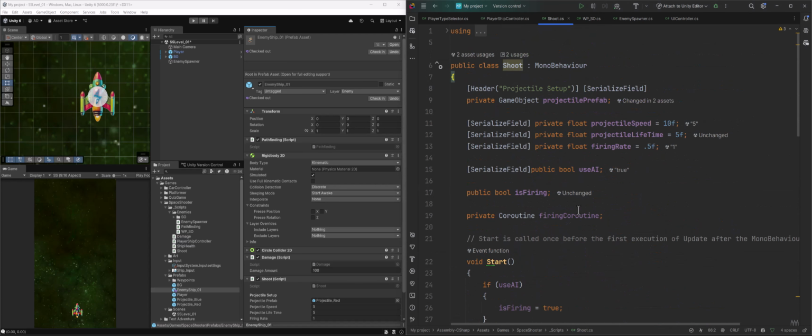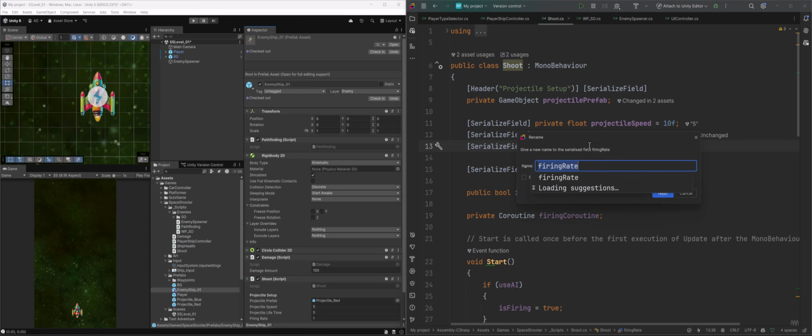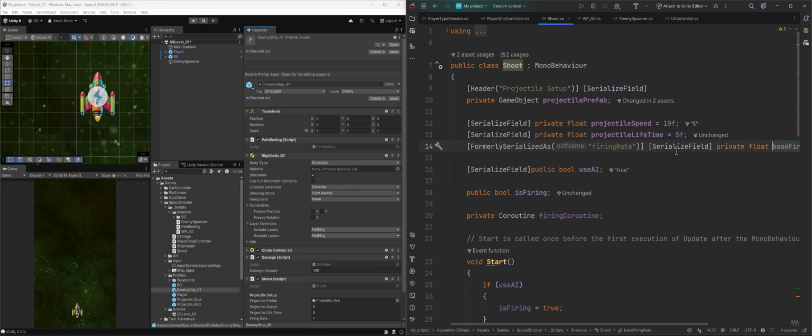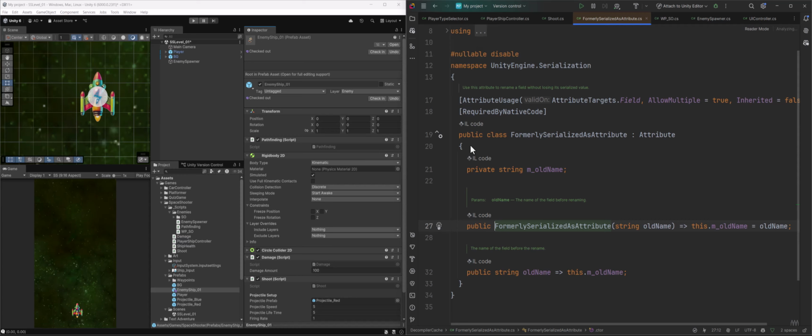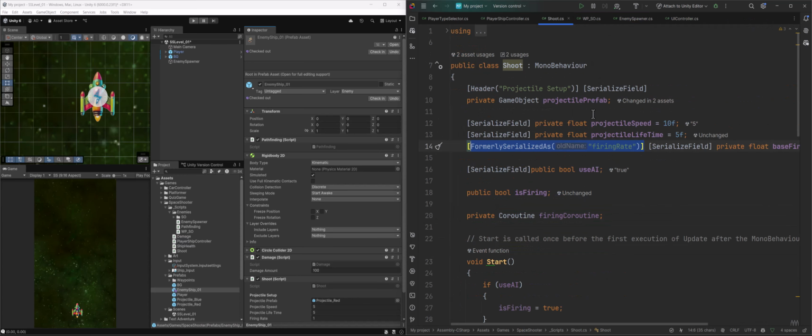So let's go ahead and do a little bit of math to randomize this. So we have our firing rate here. Let's go ahead and rename this, I'm going to hit F2 on this, to base firing rate. And let's hit next, allow that to rename it. And then I'm going to get rid of this serialized field here, just to close this out. I hit F12 by accident.